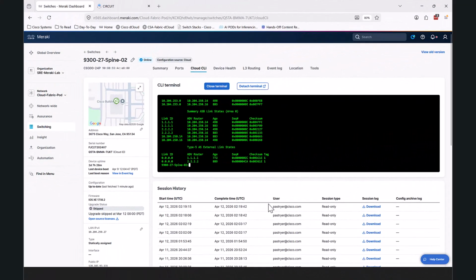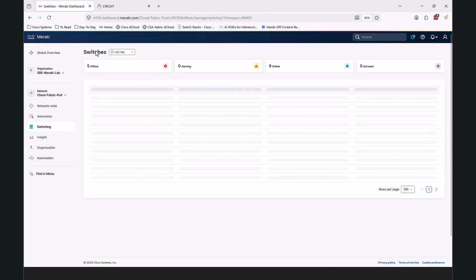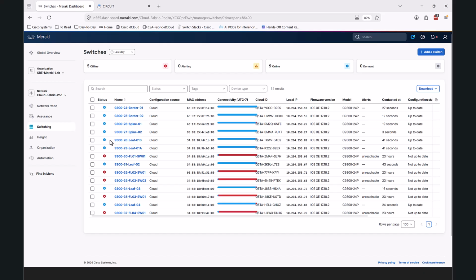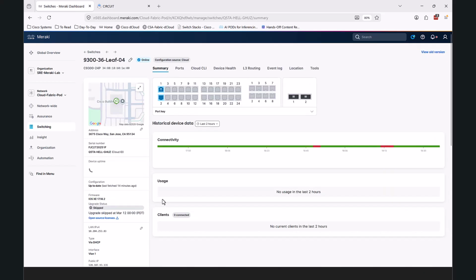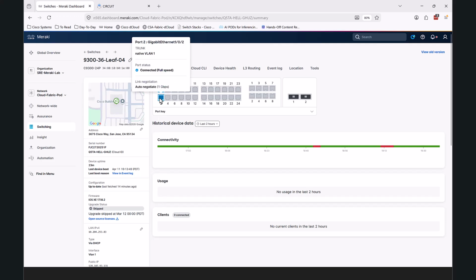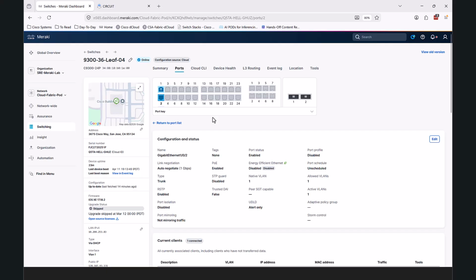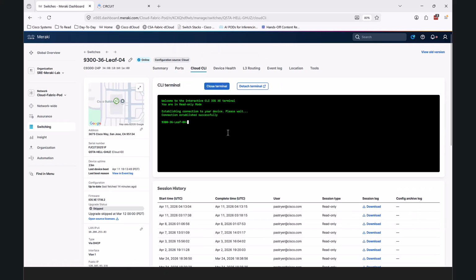Let's go back to the Meraki dashboard. Let's go to leaf 4. So I'm going to click on the switches breadcrumbs, head down to leaf 4, click on that, and now we're ready to start moving forward on leaf 4. On the summary page for leaf 4, I'm going to click on port 2. We can see that it is a trunk port, and we can see with the up arrow on port 1 that it is the UAC port. But let's go into Cloud CLI and confirm that.